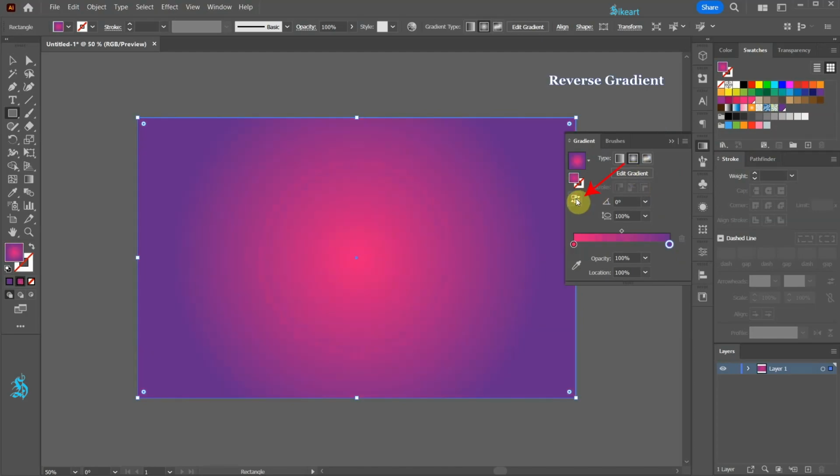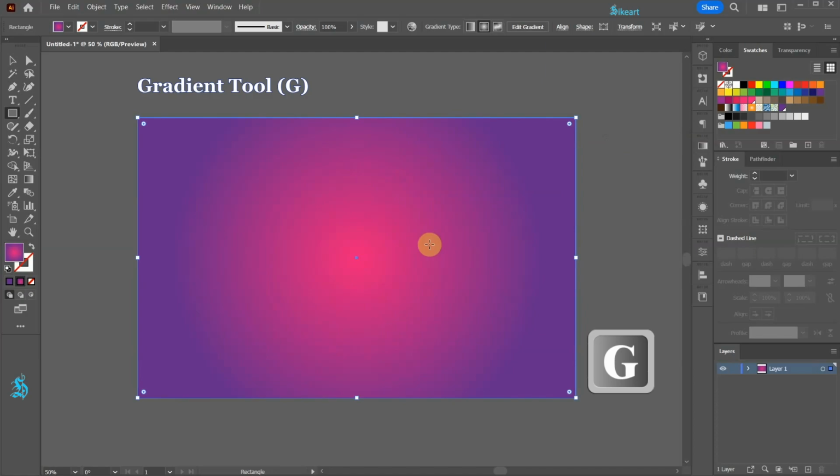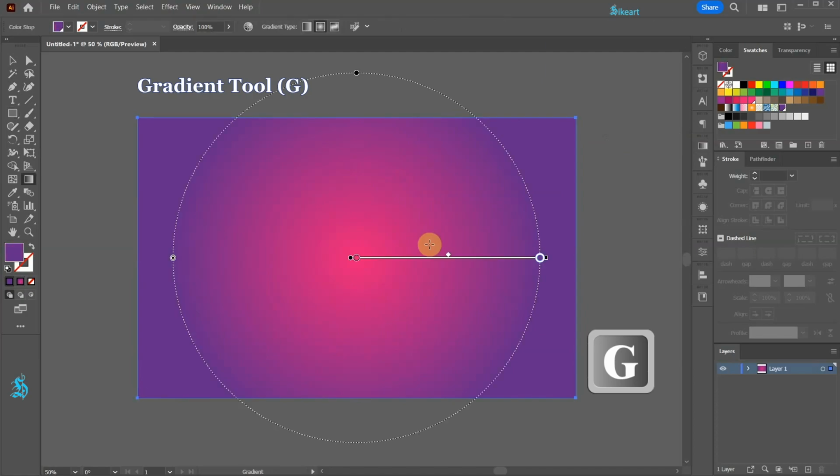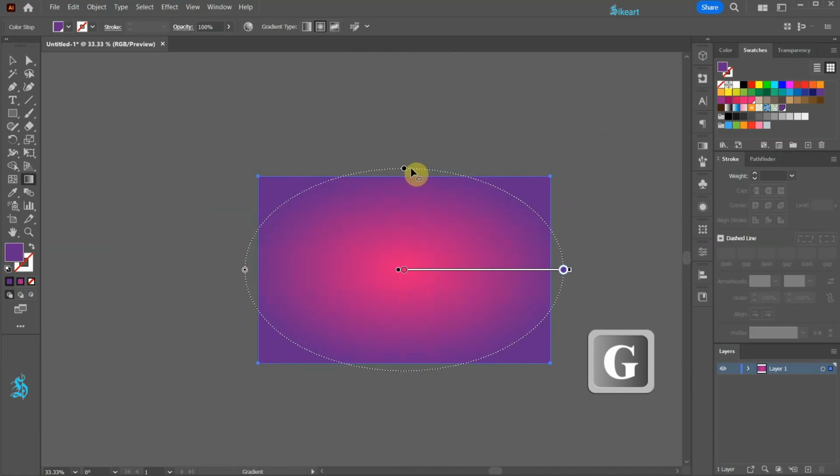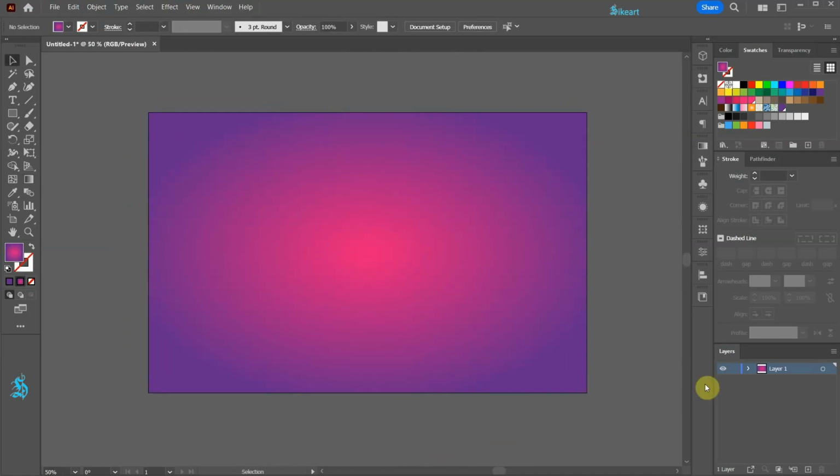Reverse the gradient. Press the letter G to show the gradient annotator on the screen and adjust the gradient. If you wish, rename this layer to background. Let's create a new layer and lock the background layer.